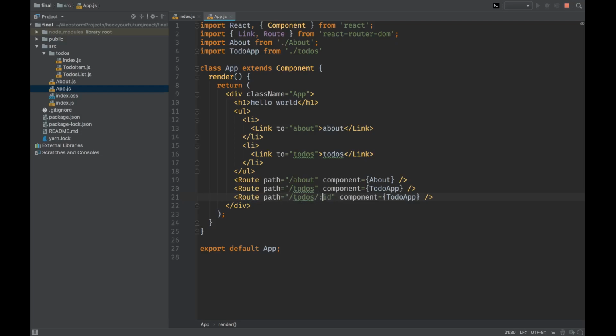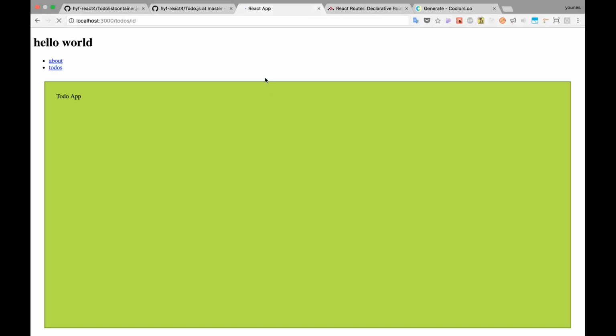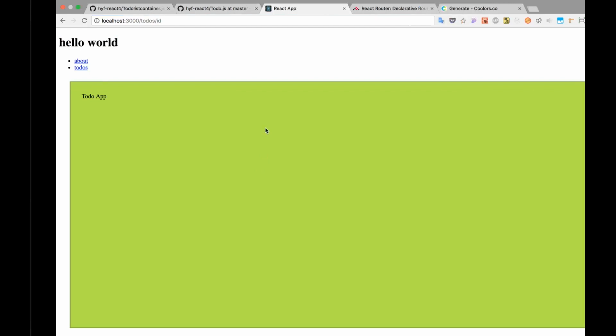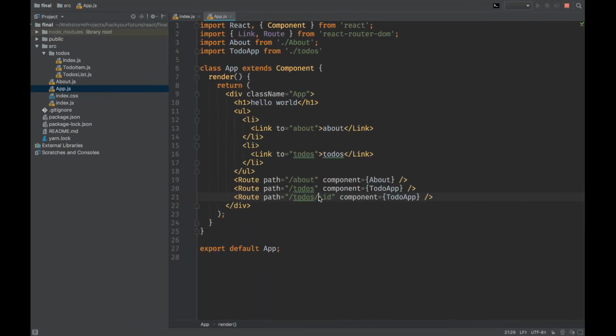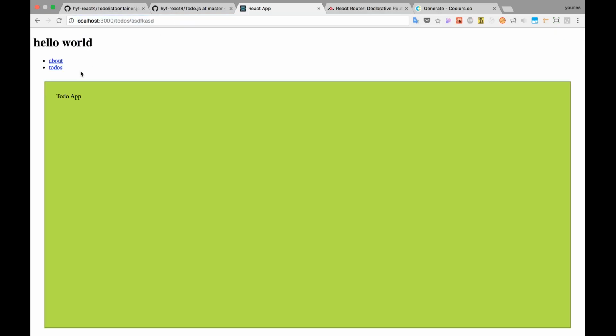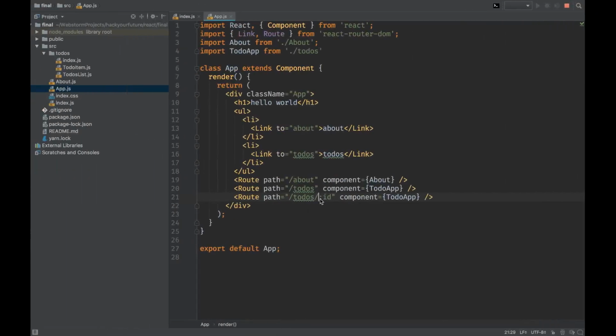But if you make it like this, what's the difference? It's like Express. You remember when you have parameters after the URL, when you can get the params from the path? It's the same thing here. So here ID is a kind of parameter. You got the idea? Now, for example, if you say hello, test, anything, it will still render todo app because this is a dynamic parameter.